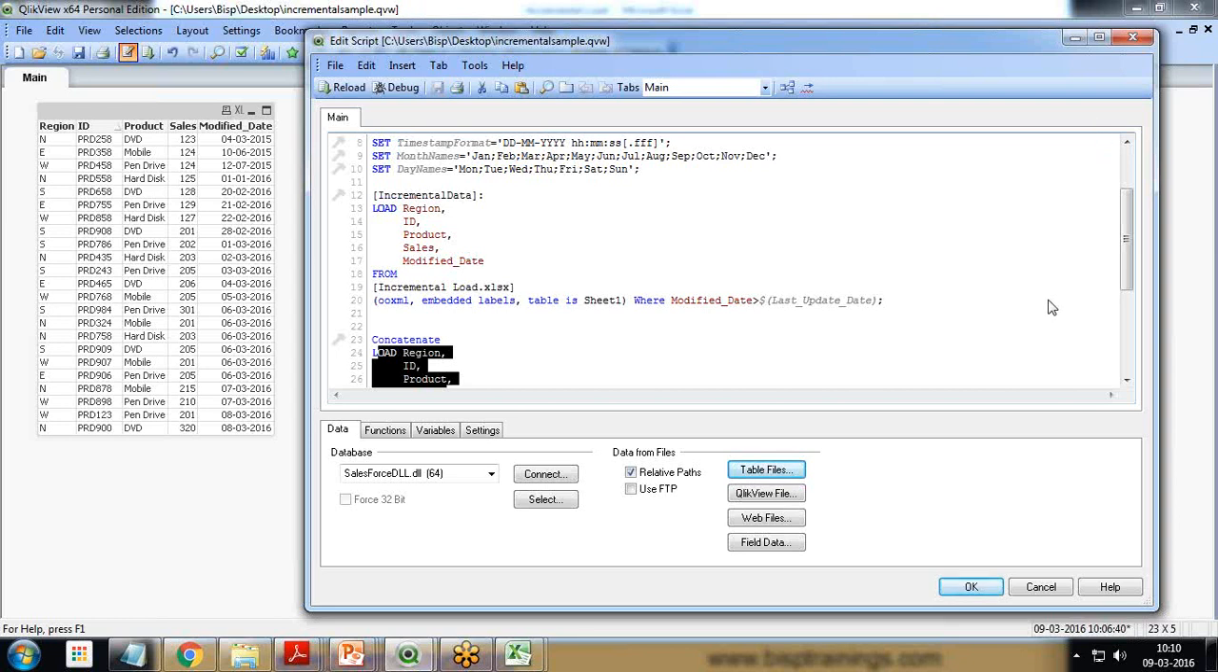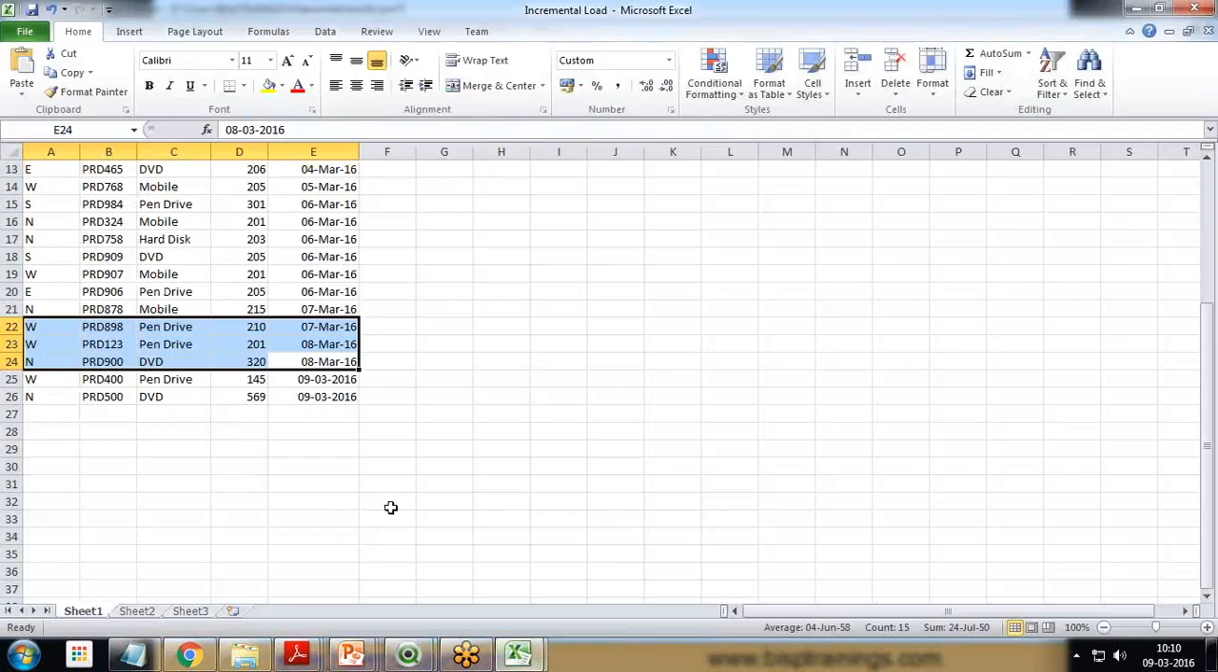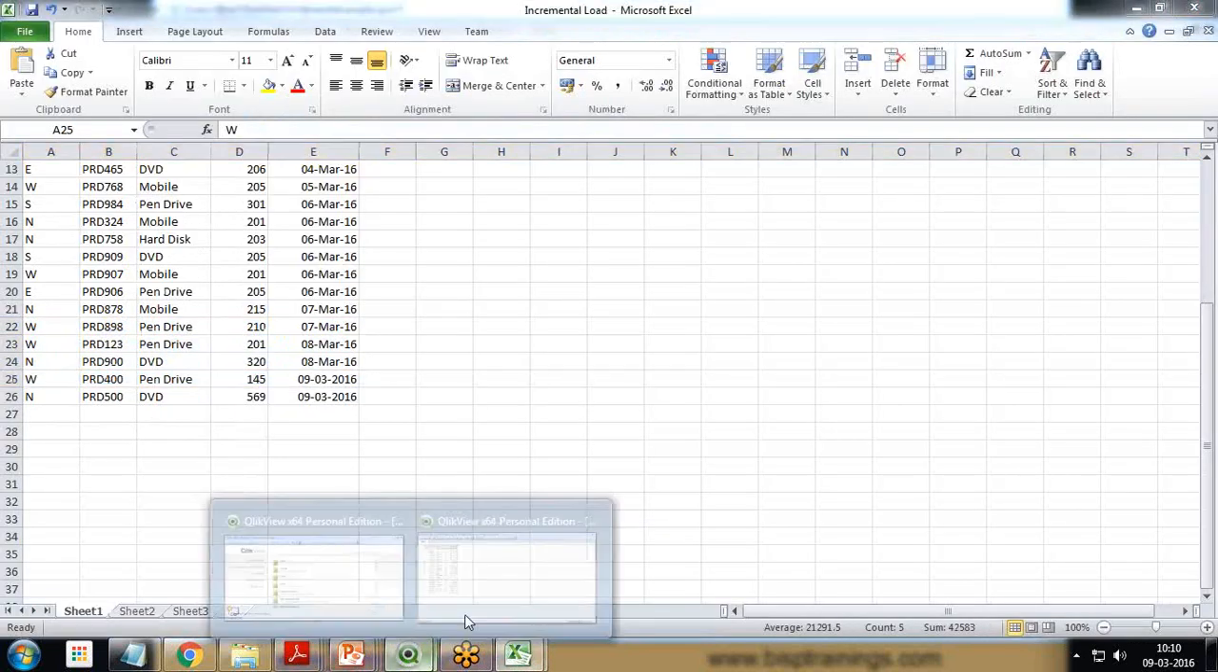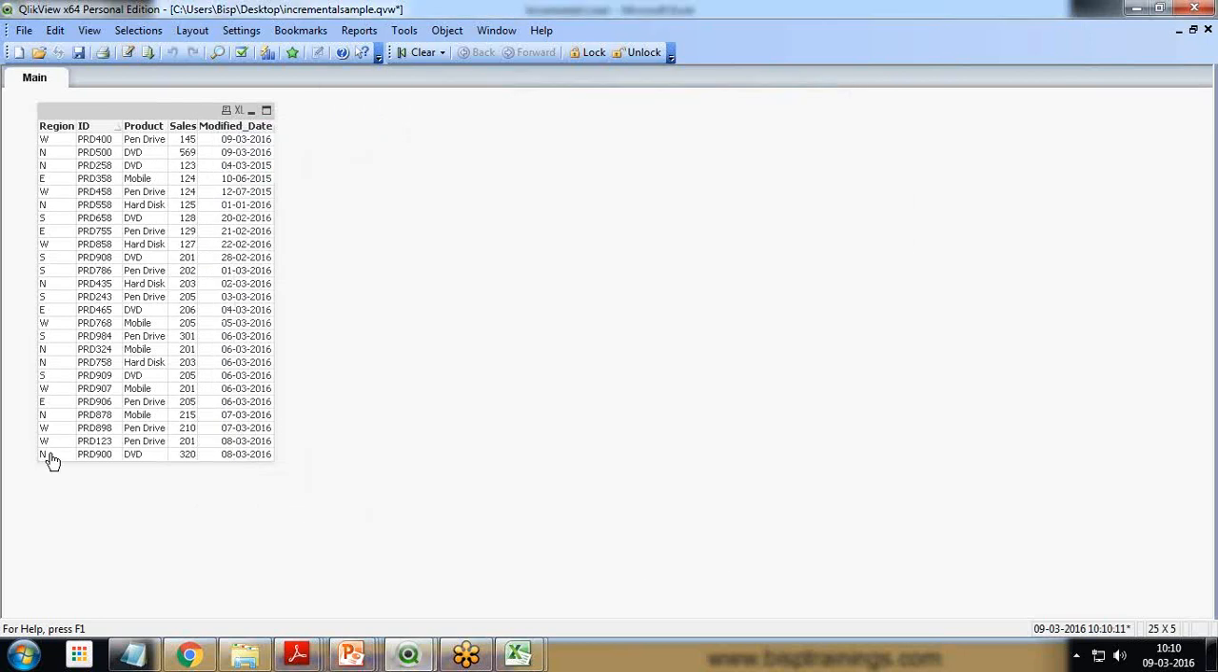I'll just save it and reload. When I click on reload, you can see from sheet 1 it's loading only 2 lines, and from the QVD it loads 25 lines. There are total 25 lines because now we have got 25 records. So the concatenation has been done, and if I click on close, you can see the newly updated records have been added. So this is the way we can perform the incremental load in Qlikview.